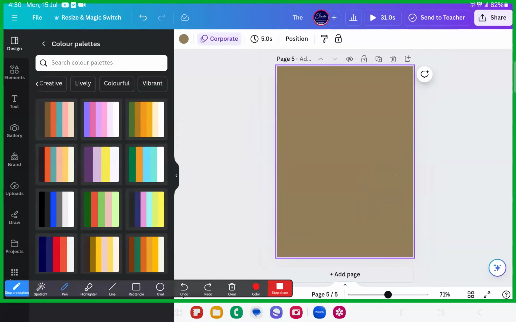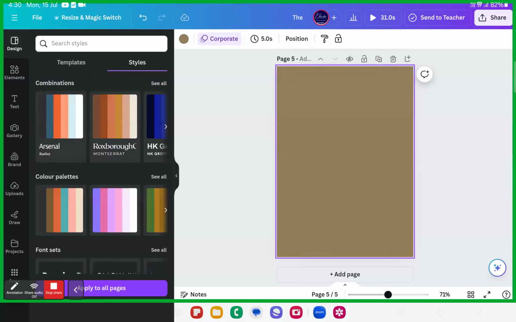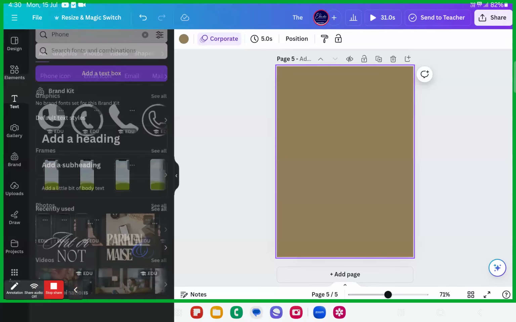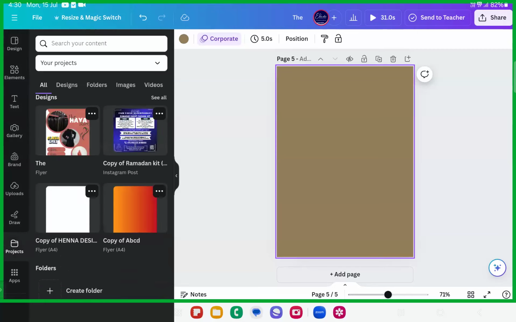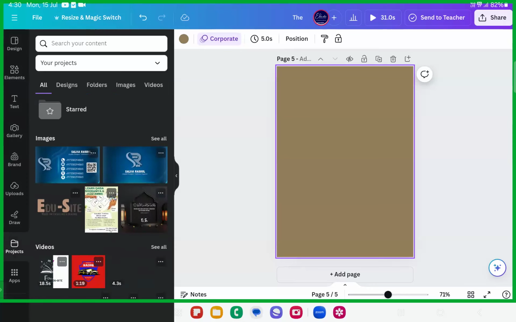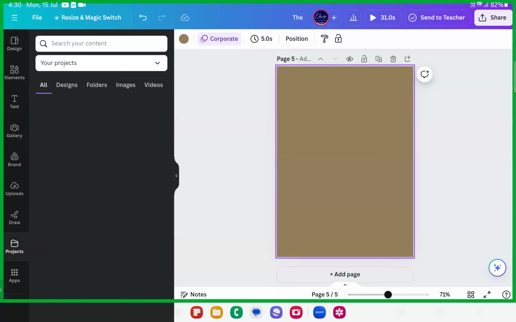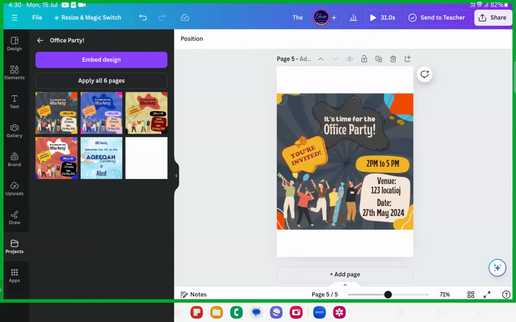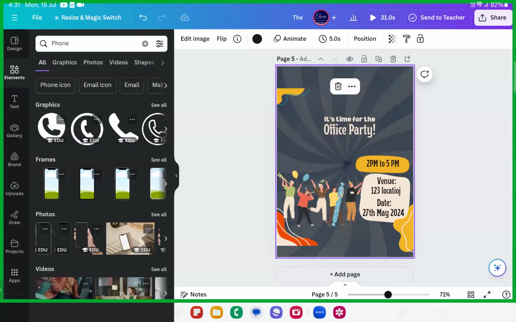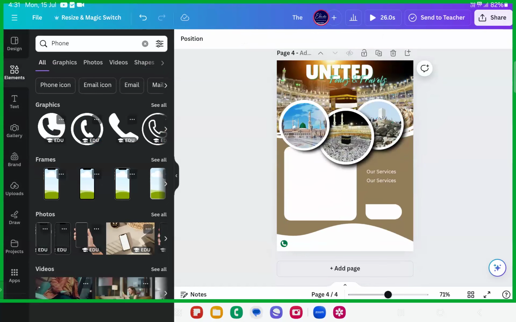Name of the elements: blobs, B-L-O-B-S. I probably created a very beautiful design for an event with the blobs. I do not know if I have it or not. Just creating it now. Okay, this one was something with the blobs that I had created, something like this. I'll make sure we do it together as well, inshallah.